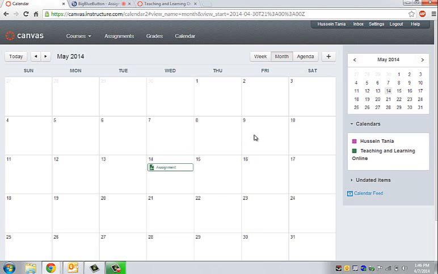Now, what's interesting is that this feature was updated within Canvas's calendar based on user feedback. Another very interesting aspect of the calendar is that it syncs automatically with other areas within Canvas, so there's no need to manually go back and forth every time something's been edited.